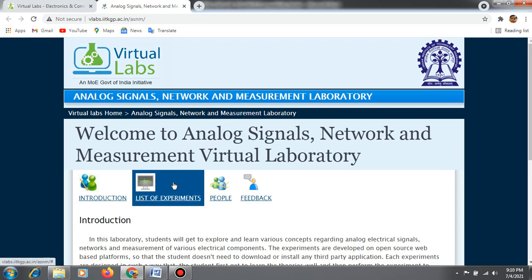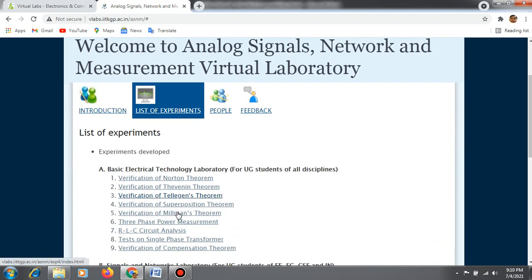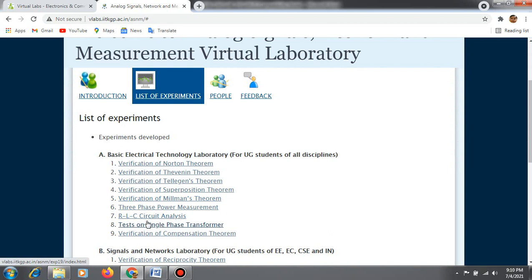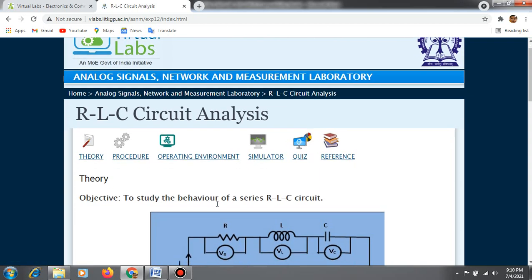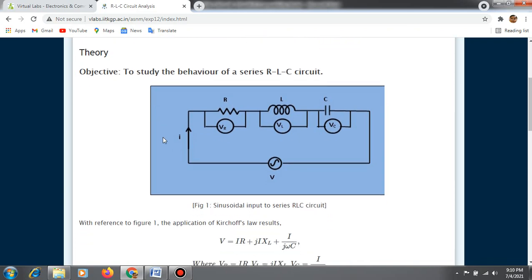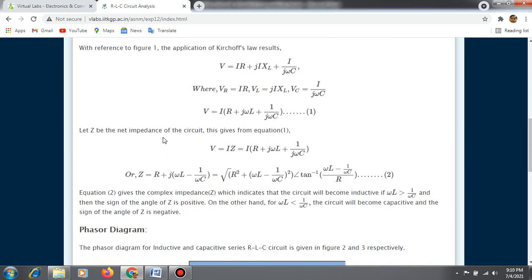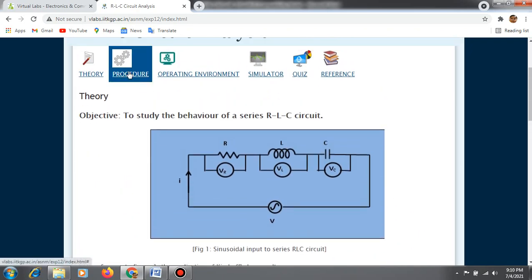On this page, you can click the list of experiments. Now we have to perform the experiment of RLC circuit, so you have to select RLC circuit analysis. Once you click that, you can see the circuit diagram for the RLC circuit. Here this is the resistor, L is for inductor and C is for capacitor. This page gives the theory part of the RLC circuit. You just read it once, then go to the top and click the procedure.